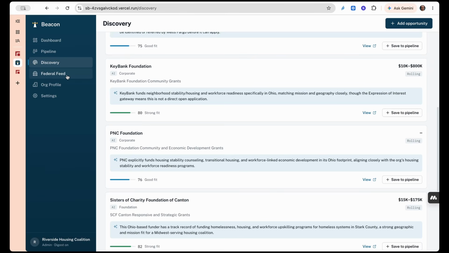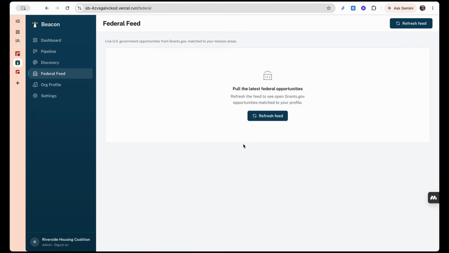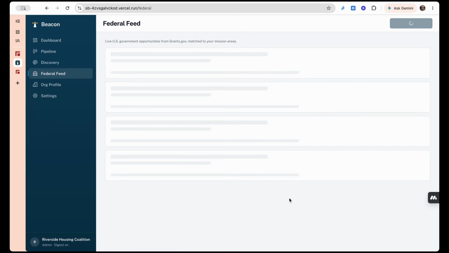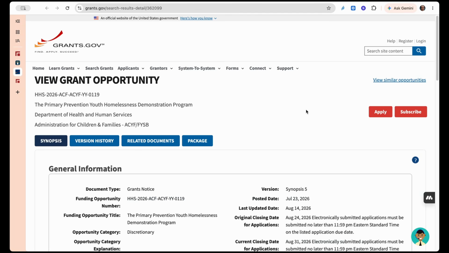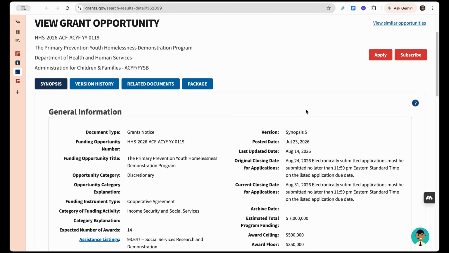Now let's take a look at U.S. federal grant opportunities. This functions very similarly to finding grants by corporations, foundations, private donors, but this is a U.S. government feed. And again, we can take a look at any one of these, review it, and decide if we want to apply to it.